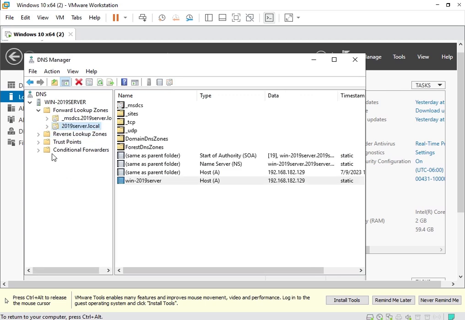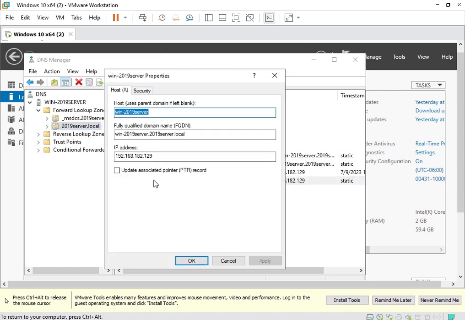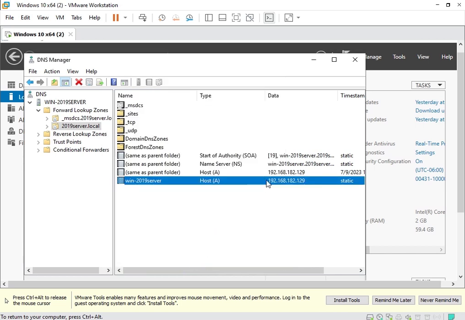Okay guys, so from here I'm going to click on Reverse Lookup Zone, and as you can see, this is the zone that we created. Okay, the next thing that I'm going to look at is the forward zone. I'm going to click on this one, and I'm going to double click on where it says my server name, and I'm going to update the associated pointer record. Click on Apply, click on OK. Okay, so that is good.